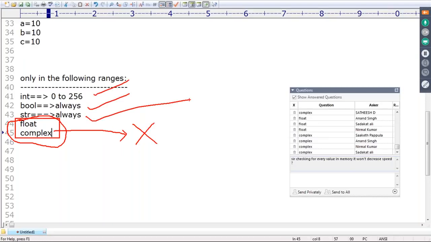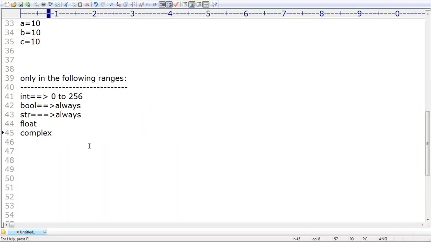Observe that. Everyone able to understand? Can you please confirm? Are you in a position to understand my point? Reusing the same object, up to what level is it applicable? In the case of int, 0 to 256; Boolean always; str always; but float and complex, a new object will always be created by default, sir. In the case of string, there is no limit. In all cases by default, it always uses the existing object only.